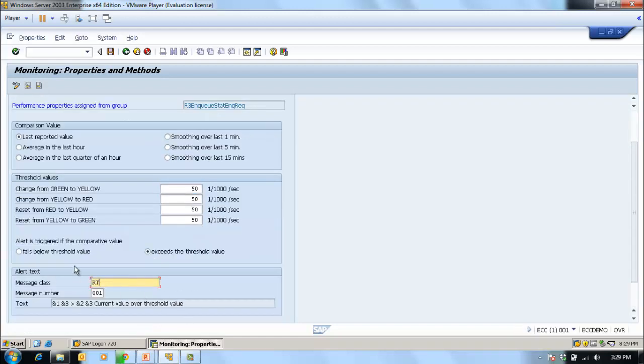Next one is the alert text. What kind of messages would you like to have? That is about the alert text. When it reaches this one, then what kind of alerts do you want? This is the message class.